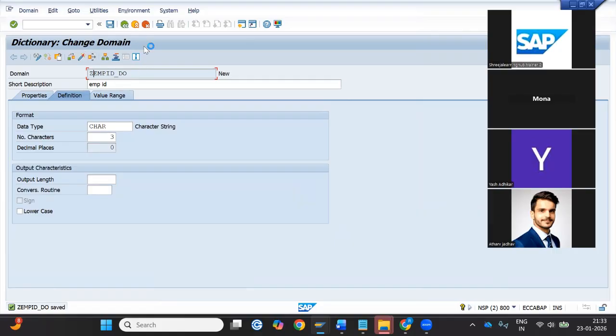After saving it, we need to check it. So why do we check it? This checking tells us if there are any errors. You can see this is the status bar. This status bar shows us the information message, like whether our object is saved or not, the error message, the warning message. All these messages are shown in this status bar.